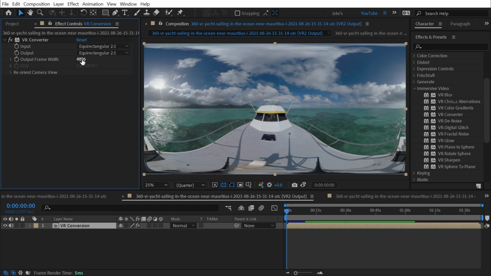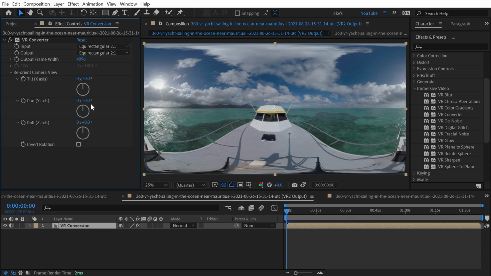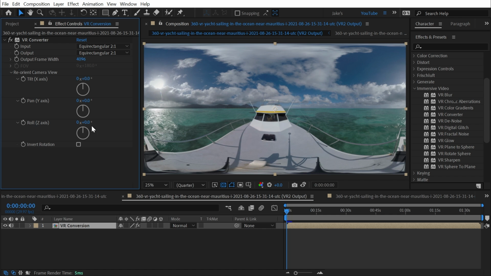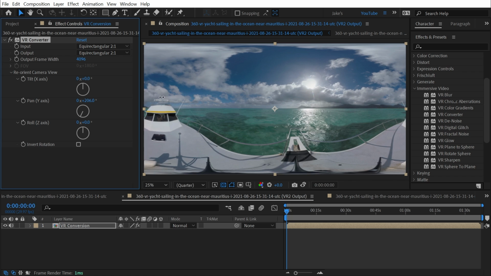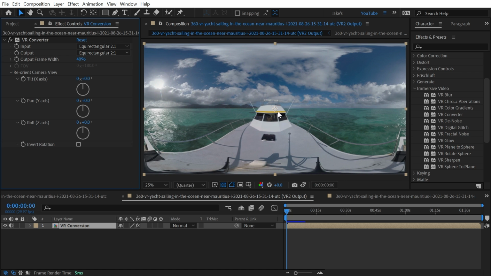And depending on which output you have set, you might have field of view options here. The output frame width is defaulted to what the source footage was set to. That's what I want it to be. And then we have reorient camera view, which allows us to rotate this footage around, basically setting the orientation of the initial camera if you wanted the default view to be at a different position. So if I wanted it to be looking at the front of the ship, then I could point it this way rather than having it pointing towards the back.